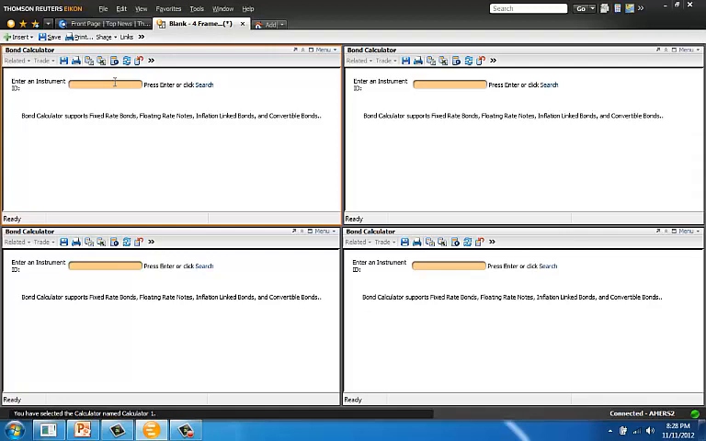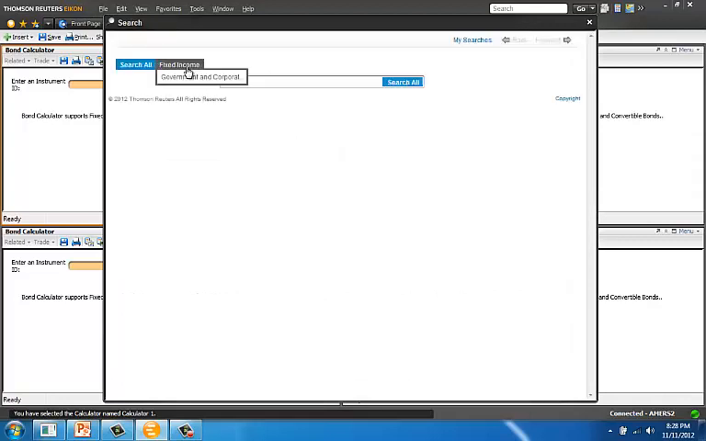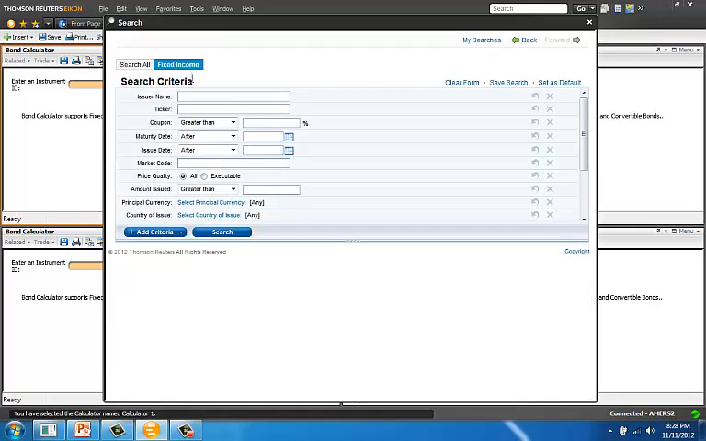In the first upper left quadrant, I'm going to use the search function, and I'm going to choose to search on fixed income, government, and corporate. And from the search parameter screen, I'm just simply going to put in my ticker, for which in this case I'm going to use the symbol HOT for Starwood Hotels and Resorts, and click Search.